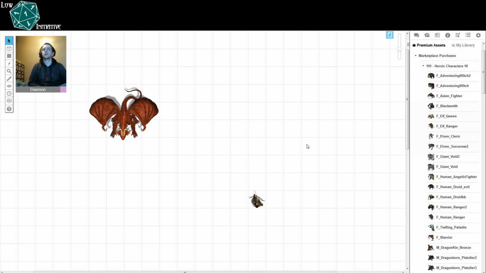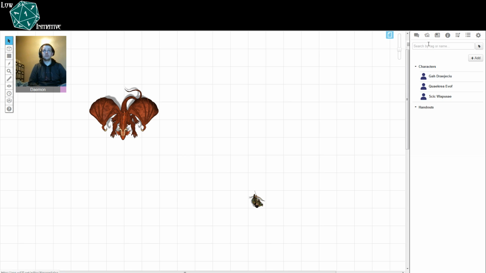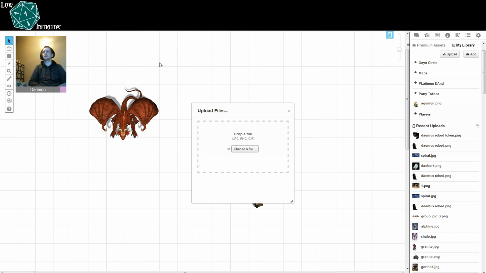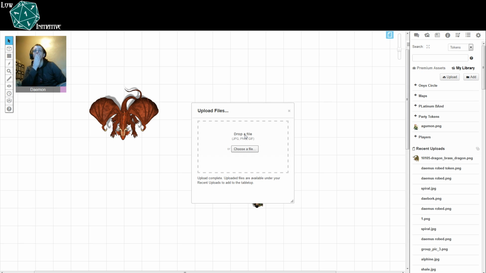Okay. And now, since we have our handy dandy little brass dragon, come back over to the folder. Let's see how it turned out.